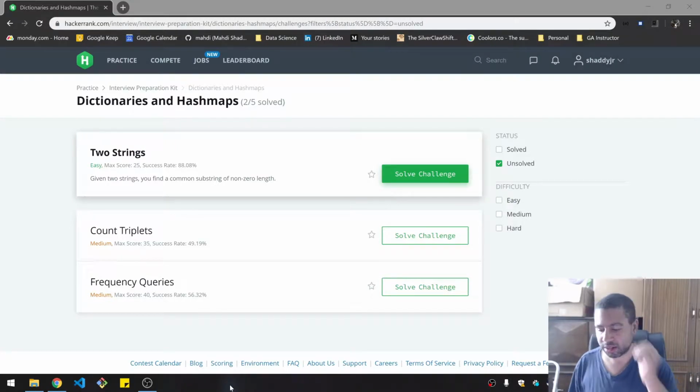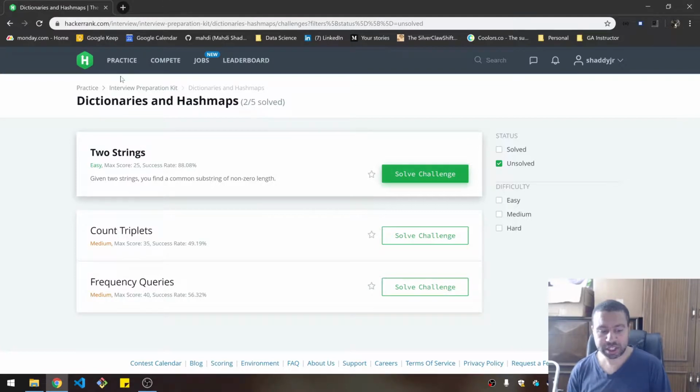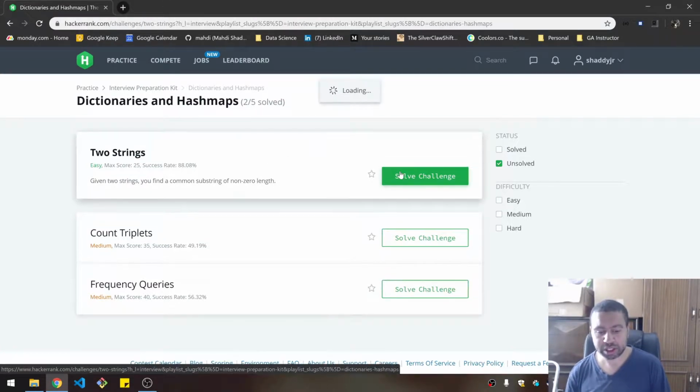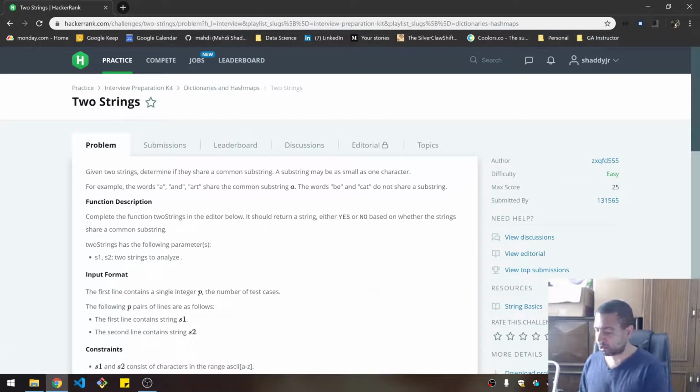This is day one of this process to prep for my big technical interview. I'm on HackerRank. So here we have an easy one called two strings. Let's check it out. I'm also going to put a timer on. Let's do 15 minutes. Given two strings, determine if they share a common substring.